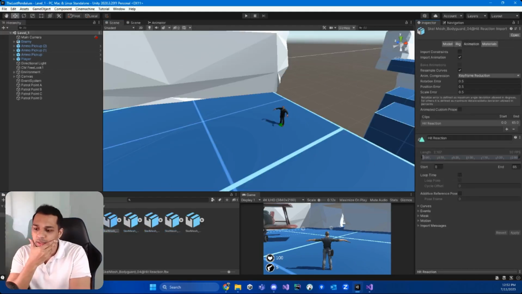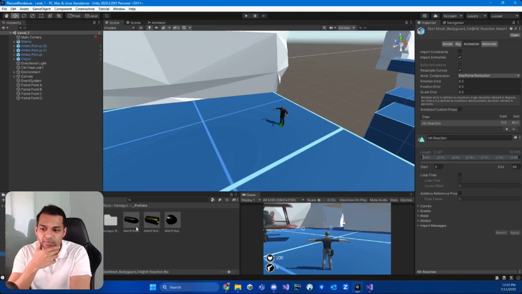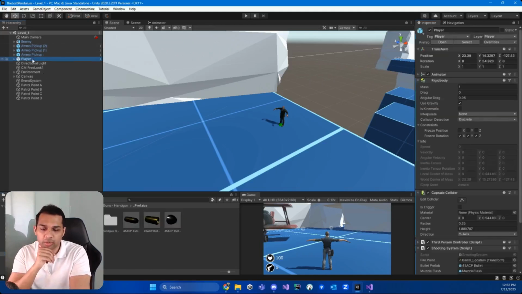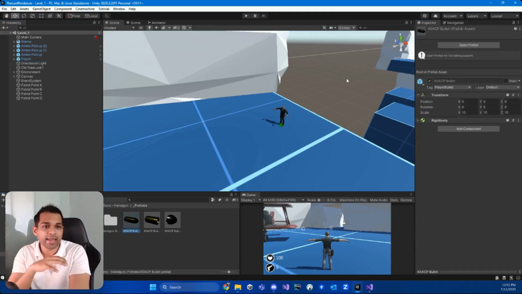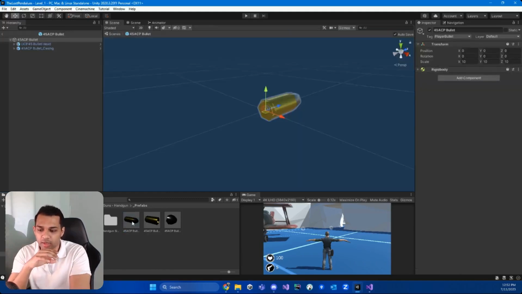Cool. So the next thing we're going to do, guys, is define a bullet for the player. We've already done that. If you actually go to the player, I'm just going to hide these. We should already have a bullet prefab that we're going to spawn when we're shooting, right? So we already have that. And in this bullet, guys, we're going to go into the prefab here. So if you double click this 45 ACP bullet that came from the gun package that we downloaded, it actually has multiple children inside of that game object.